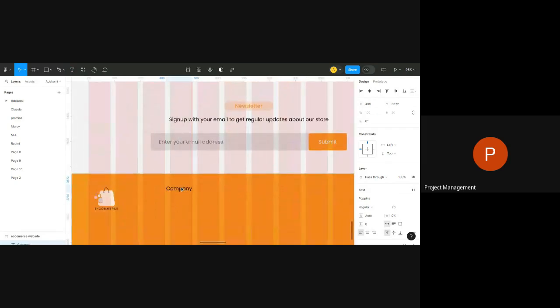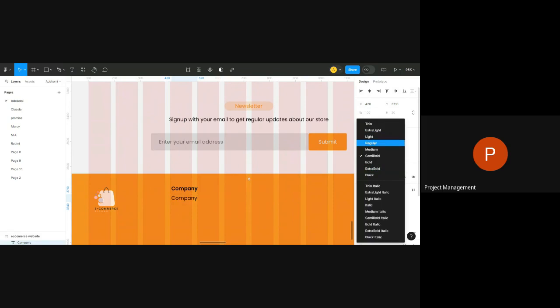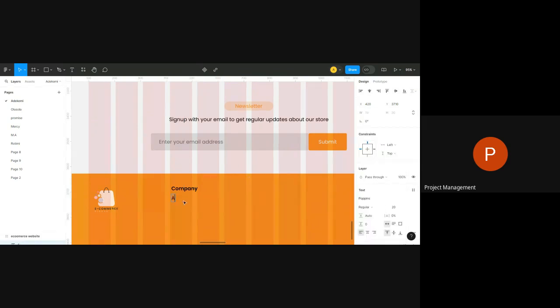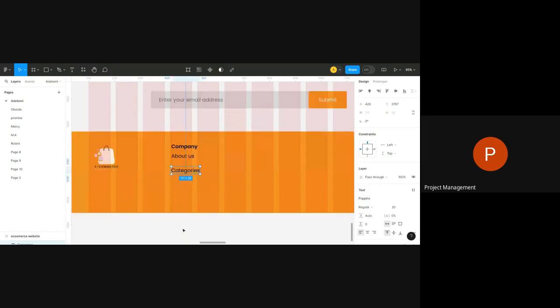Under the company, we can make this semi bold. Then under the company, we are going to have another subtopic, so this can be regular. All right, so under company, we have about us, we have categories. I'm just trying to pick some of them. Under categories, we have products.